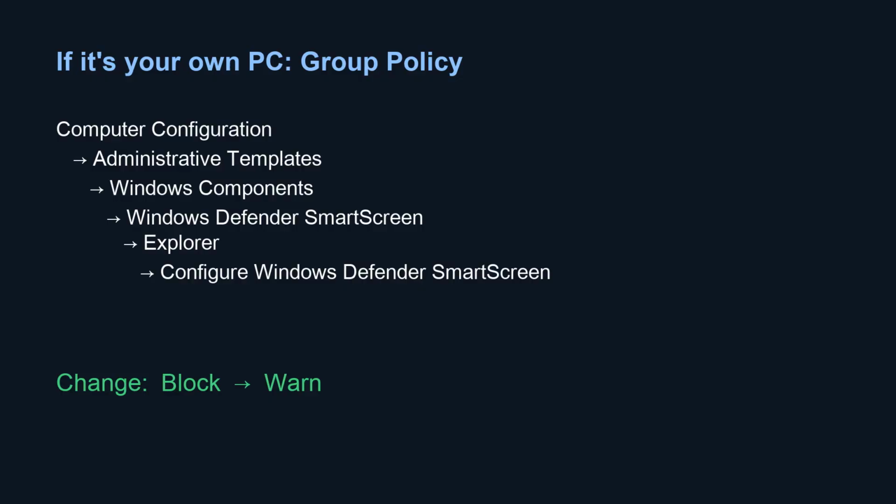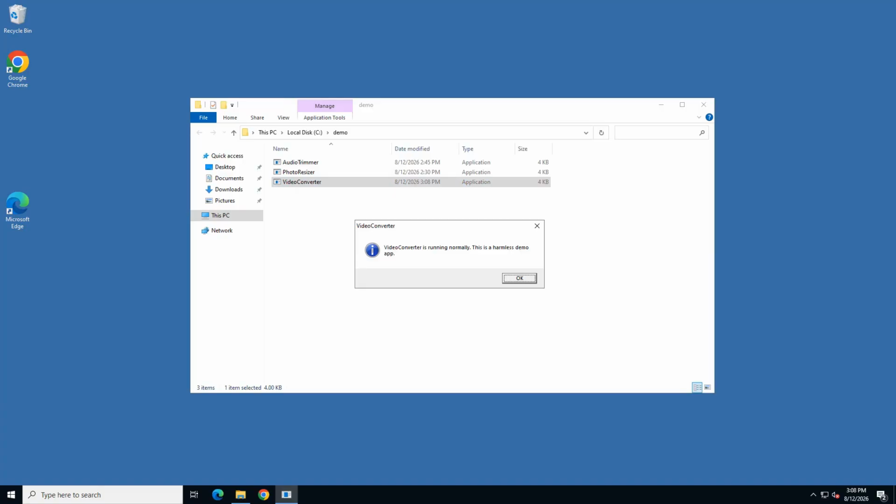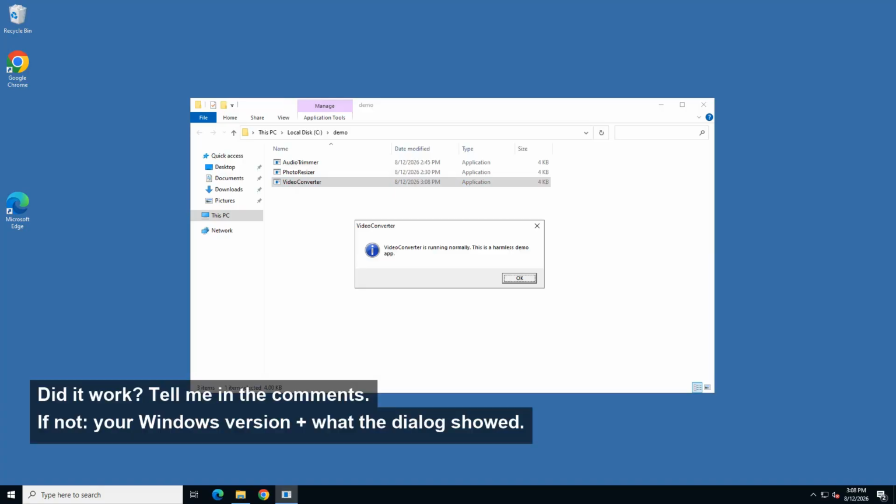If it's your own computer and you want the Run Anyway button back everywhere, the setting lives in group policy. I'll put the exact path on screen rather than read it out. Change it from block to warn. On a work machine, that policy belongs to your IT department, and then unblock is your one self-service way through, for files you trust.